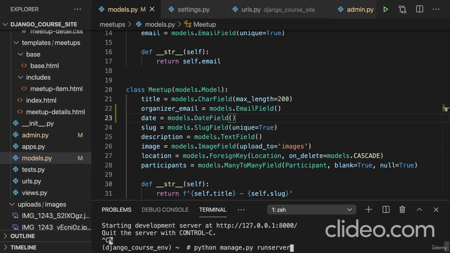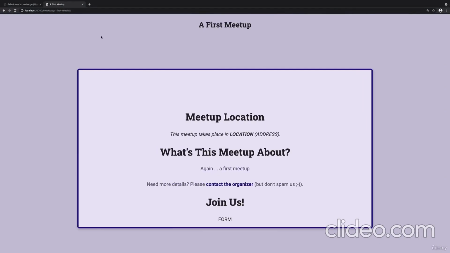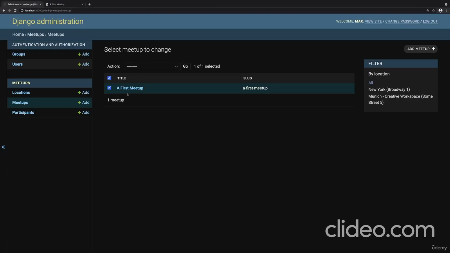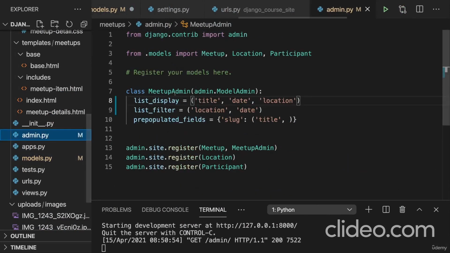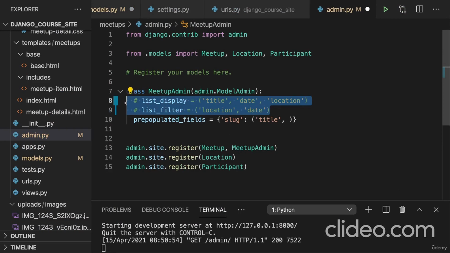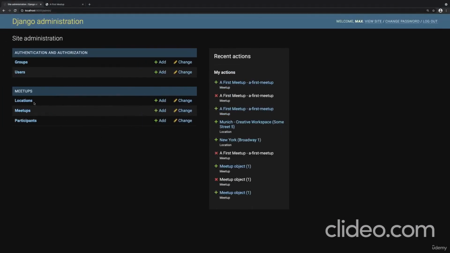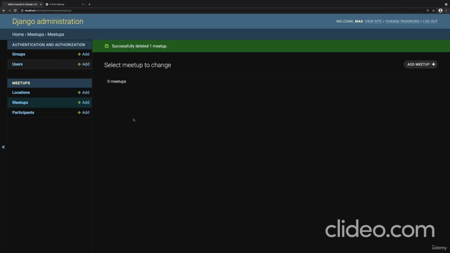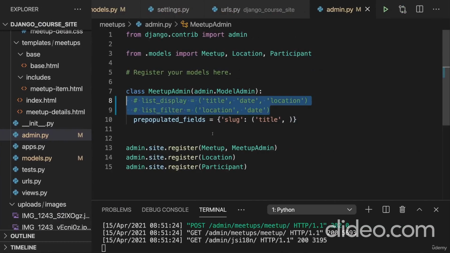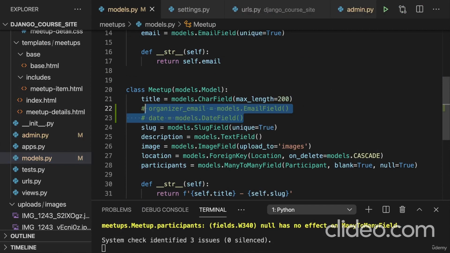And actually for that, I'll restart that server quickly. And in this admin area, I want to delete the existing entry as I did it before. For that, I'll temporarily comment out these fields. And actually also temporarily comment out these fields where I refer to date. So that in my admin area, I can delete the existing entry here real quick. And then thereafter, I'll comment back in these fields in Meetup Admin and these fields here in my model.